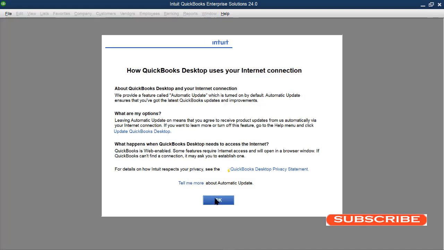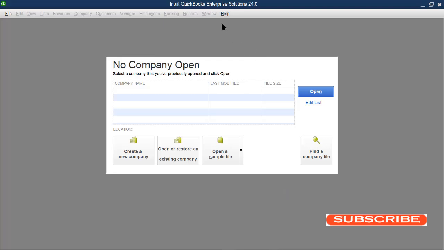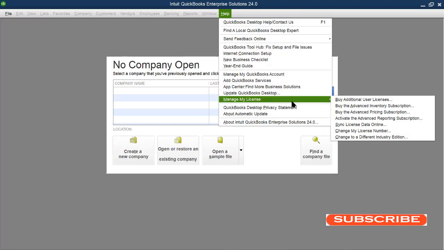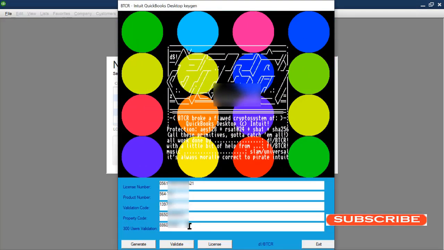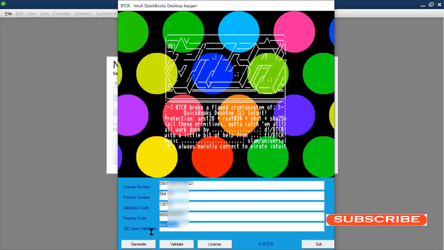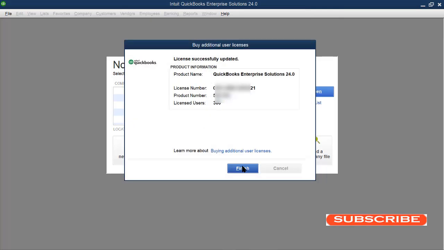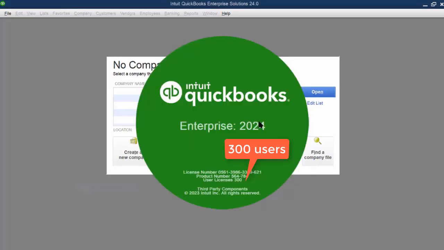Just click on OK. So here you can see this is licensed to 5 users, so you can actually extend it up to 300 users by selecting help again. Then go to select manage my license, go to buy additional user license, go to the keygen again, and then select this 300 user validation code and paste it here, then click on next. Okay, all right, click finish. So you see you have 300 additional users added to this very software.